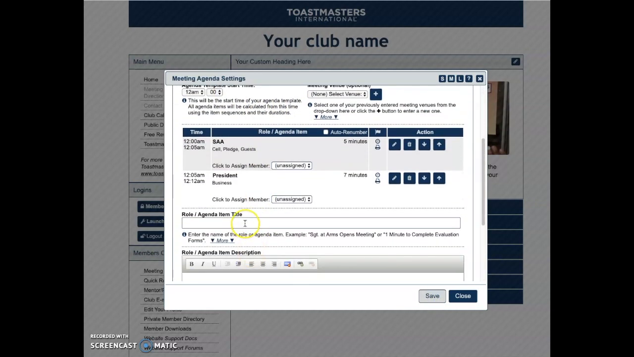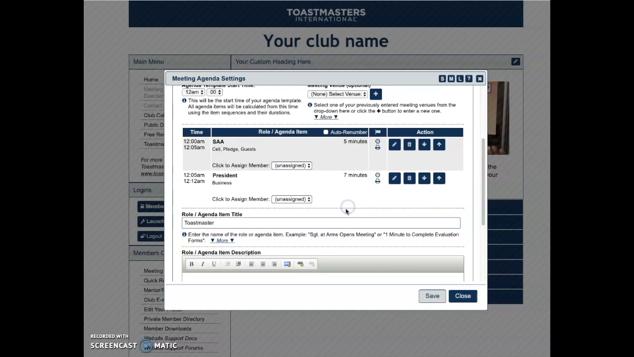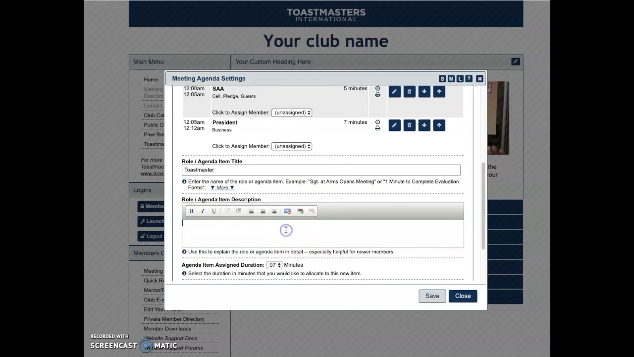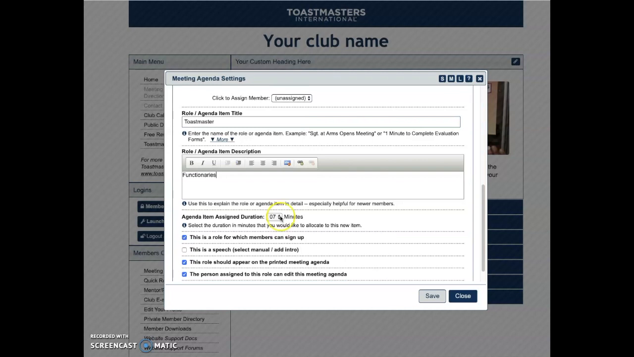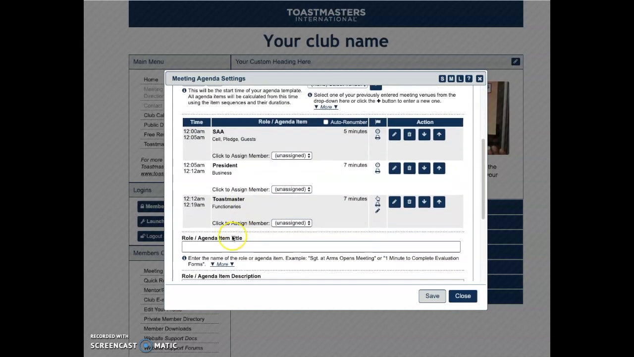Making an edit. The next person to appear would be the Toastmaster. Now, Toastmaster has a special function, a special ability. You could assign this to anybody, but generally, the Toastmaster is somebody you might want to allow to edit, and that's just a reminder saying, hey, would you like that? Yes, you would. What does the Toastmaster do? They introduce the functionaries. Say that takes 7 minutes, and it is a role for people to sign up. There's the option for them to edit the meeting agenda. Click Save.